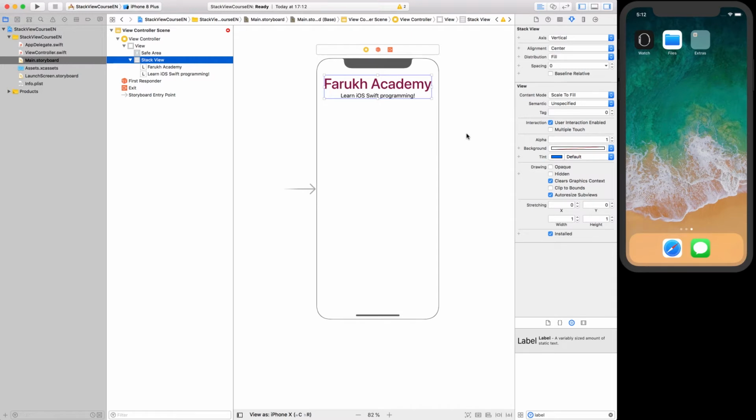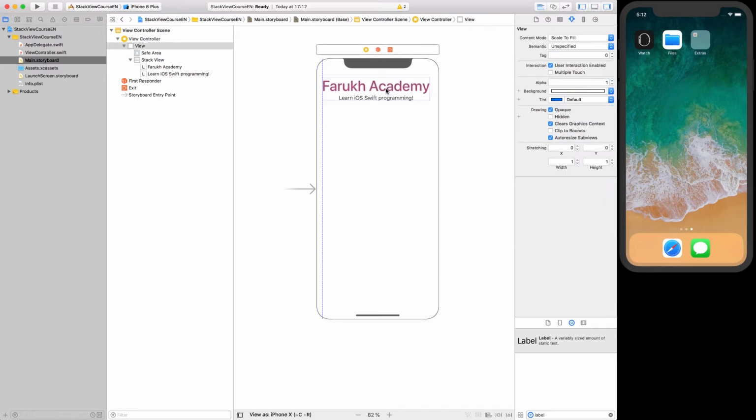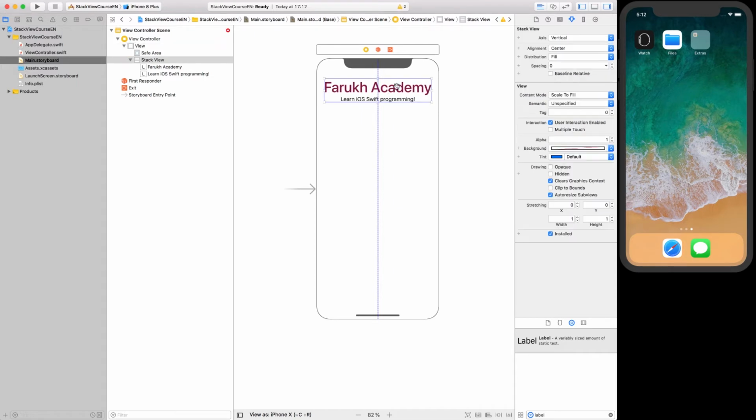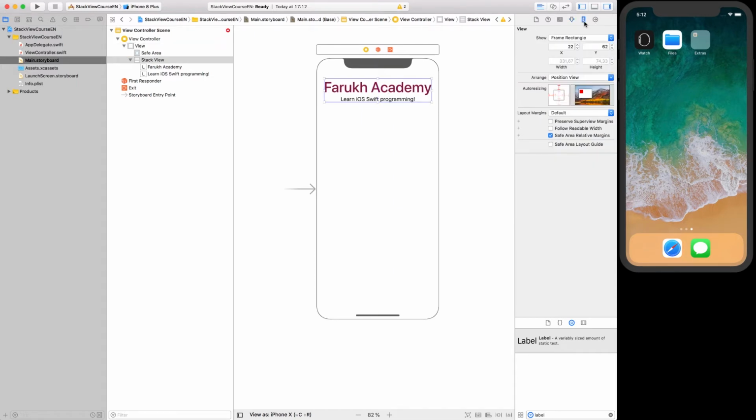Before moving on to the next section, make sure you position the stack view correctly. What I mean is that the stack view should be in the center of the view controller, and maybe we can change its Y position to 80.